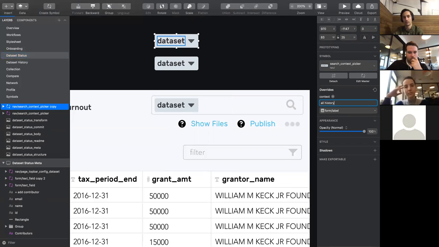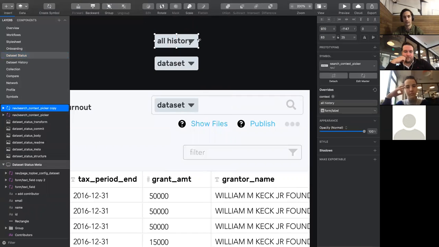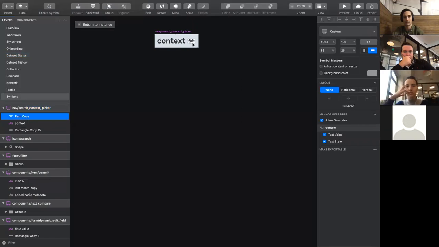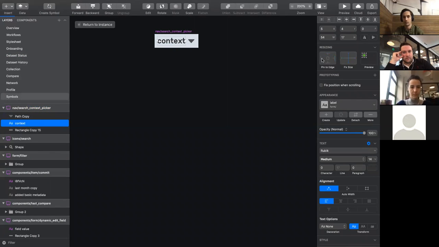all history. And then we're going to go back and edit this master and say that I'm not going to futz with this. Actually, I'll just do this. I'm going to make this layout better later, but for now, the only thing I'm going to do is go in here and say, pin this to the right and fix its size. So now when it flexes, it'll stay over there. Then you pin to the left. Awesome.